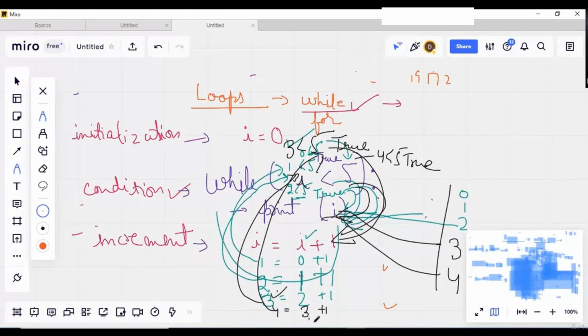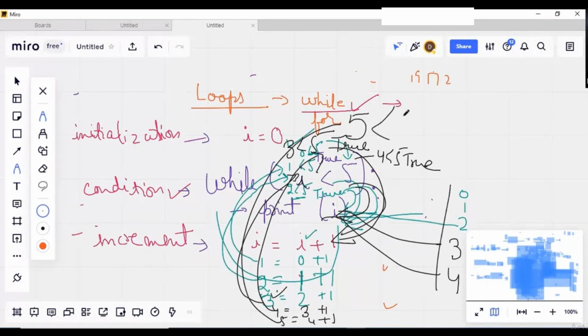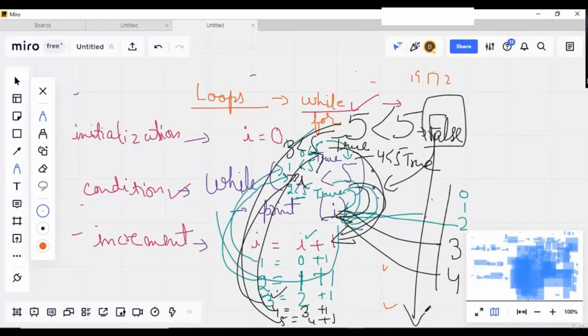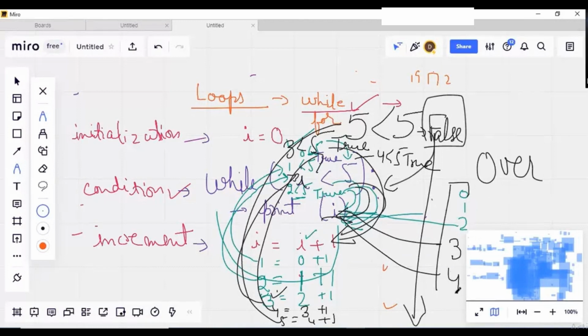Come here. 4 plus 1. 5. The new updated value is 5. Now you tell me. 5 is less than 5. It is false. As soon as the value is false in the condition, no more iteration. Iteration will stop. So it will not move inside the loop. It will come outside. Loop is over. And this will be the output: 0, 1, 2, 3, 4.